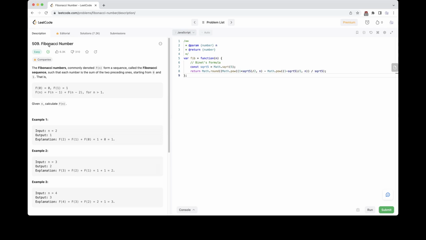Okay. Well, that is the solution to LeetCode 509 Fibonacci Number.